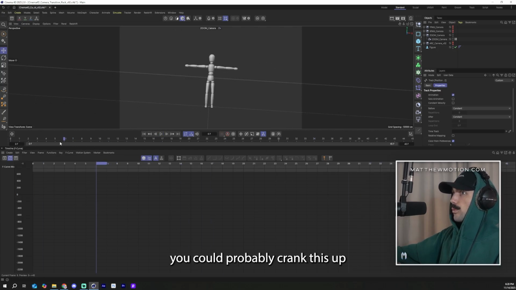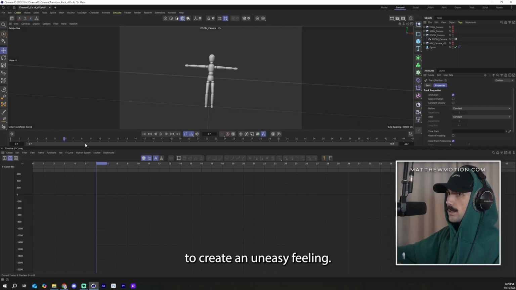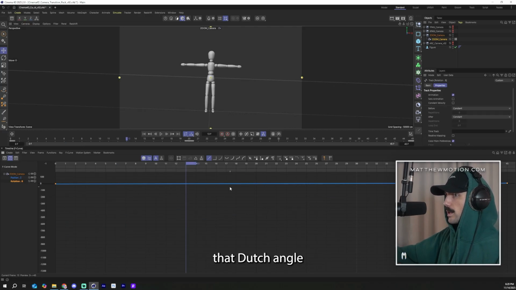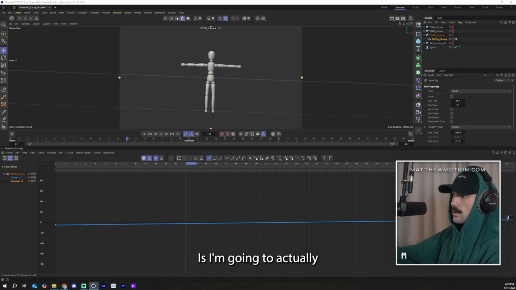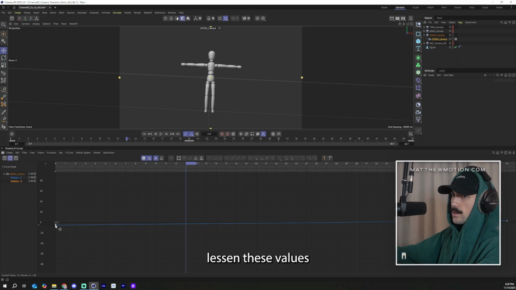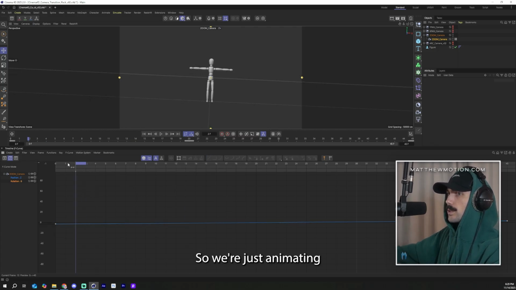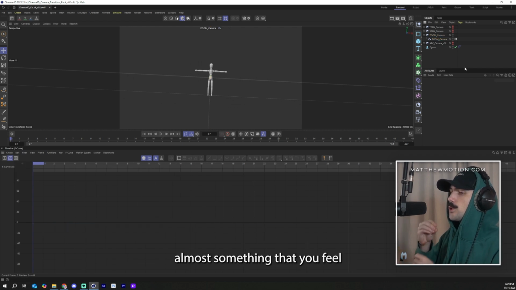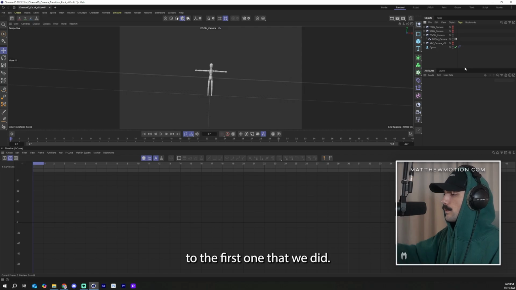If you want, you could probably crank this up even more if you wanted to emphasize a Dutch angle to create an uneasy feeling. But to make sure that we're differentiating that Dutch angle versus just this B animation, I'm going to lessen these values to about -3 to +3. So we're just animating 6 degrees of axis. That way, it's almost something that you feel rather than you see, contrary to the first one that we did.